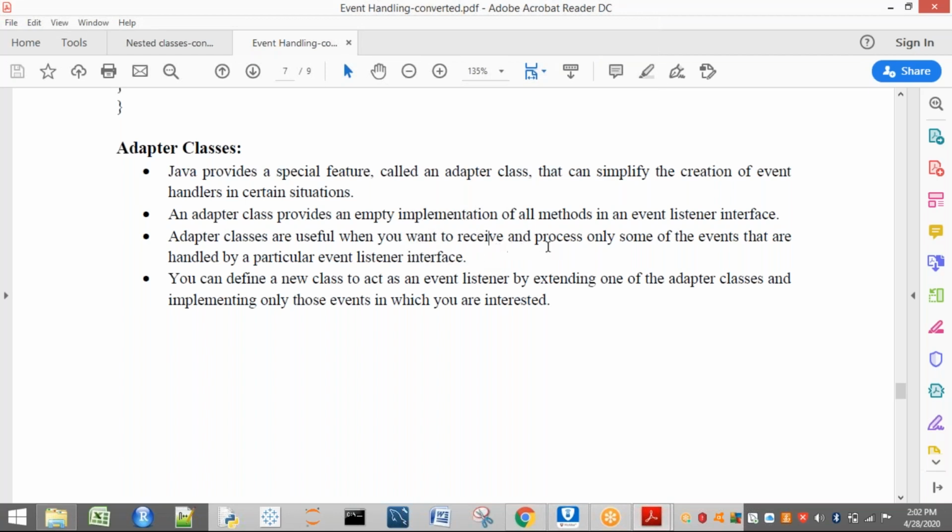An empty implementation of all the methods in an event listener. Adapter classes are useful when you want to receive and process only some of the events that are handled by a particular event listener interface. That means, in the above example, I need only 2 and 3, so by using adapter classes, I can implement only those two. The remaining requirements I am not going to use. I don't want 1, 4, 5, so I am not using them.